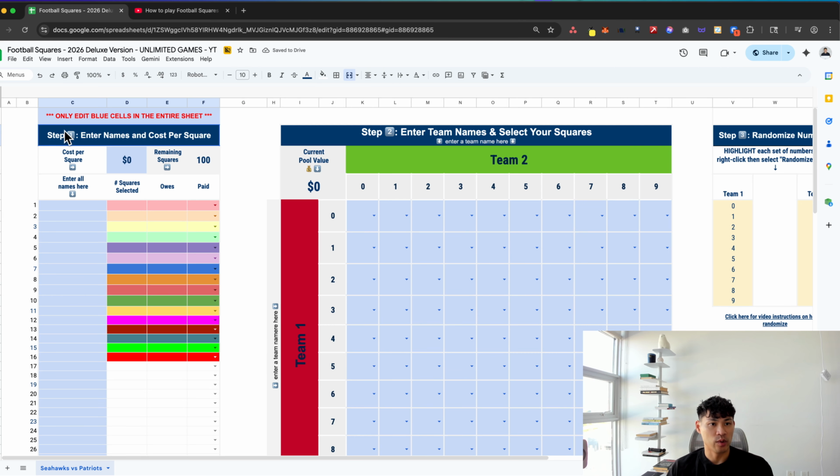Okay, so step number one, the first thing you want to do is enter everyone's names who's playing and the cost per square. So let's say each square is $100, and then you can start entering everyone's names who's going to be playing. Something like this, right? It's going to show them how many squares they've selected over here and then how much they owe based on the cost per square. Now the first 15 players will have their own colors to make it a little easier to see. After that, they're not going to have colors, but you can still see their selections. It's just that I kind of ran out of colors.